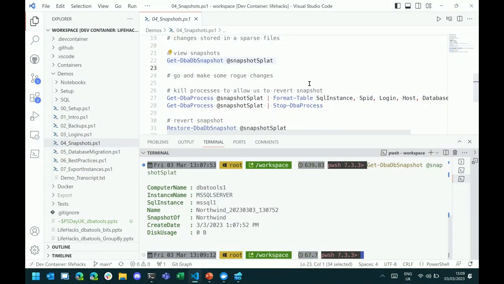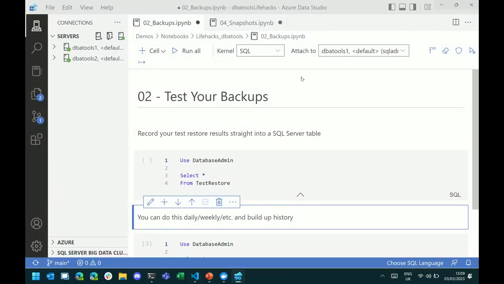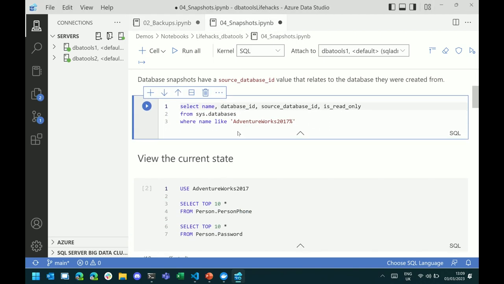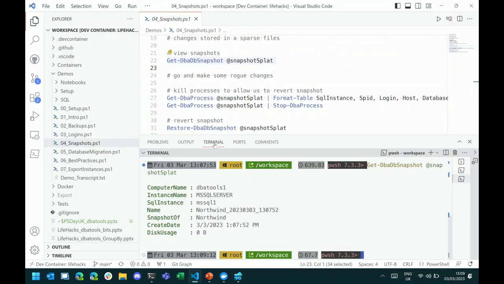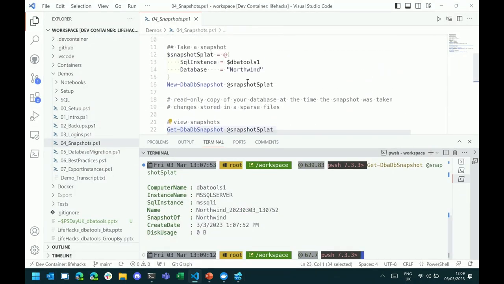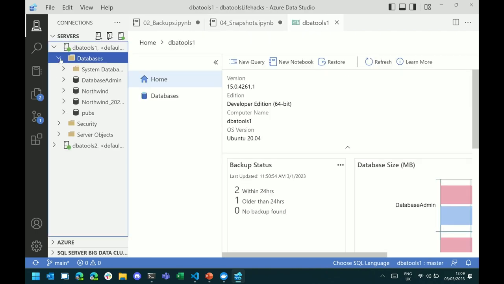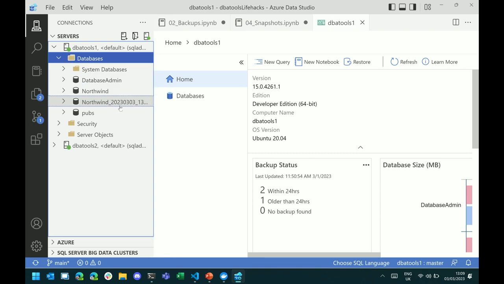All right, this is the fun bit. We're going to go make some rogue changes. So I've got my AdventureWorks database. We did not take a snapshot of AdventureWorks. We took a snapshot of Northwind. That would go really poorly. Do we have AdventureWorks on here? We do not. OK. You can see on the left, I've got Northwind, and I've got the Northwind snapshot, my database snapshot. In Management Studio, this shows up in a separate node called Database Snapshots.